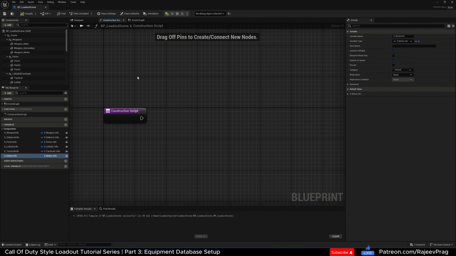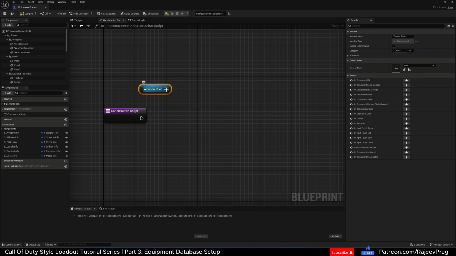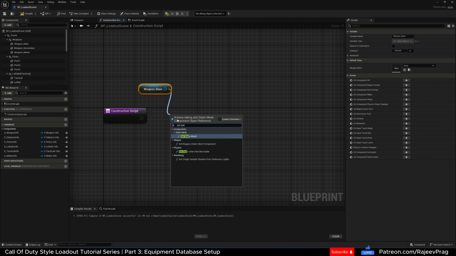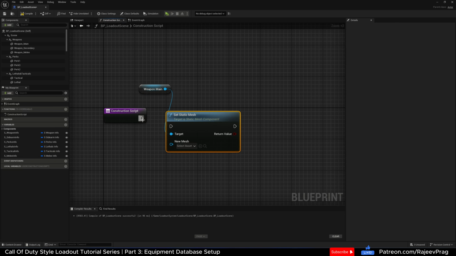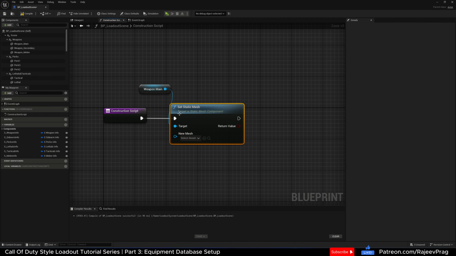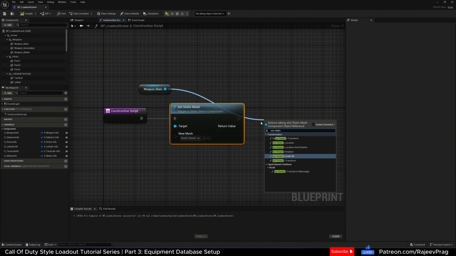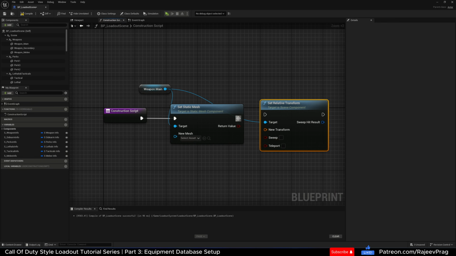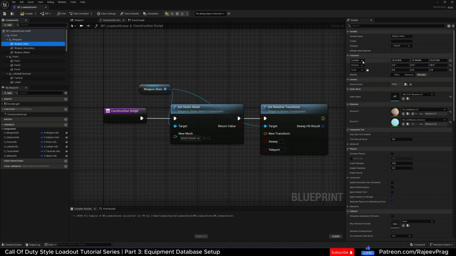Now we're going to build our construction script. It's a good thing that we have already put everything into folders, so this makes it that much easier. So I'm going to grab my weapon main and then say set static mesh. Again, in your game, if you're using skeletal mesh, you would then say set skeletal mesh. And then also we're going to say set relative transform. The reason why I'm using relative transform instead of world transform is because if you were to select your weapon, and if you click on this drop down for a location, you notice that it's actually set for relative, not the world. So that's why we're using the relative transform.